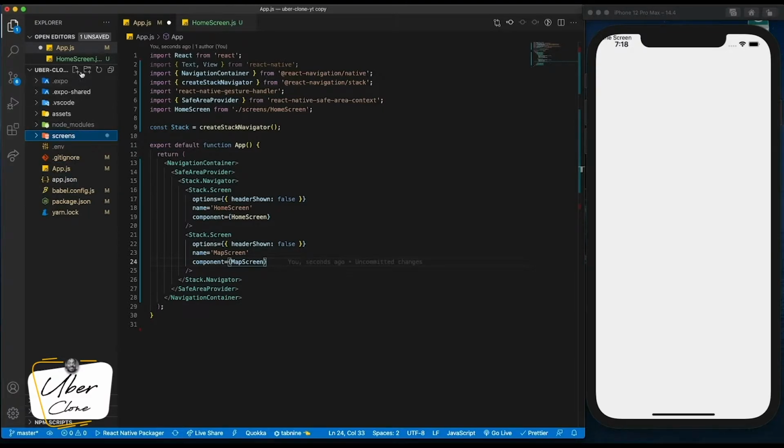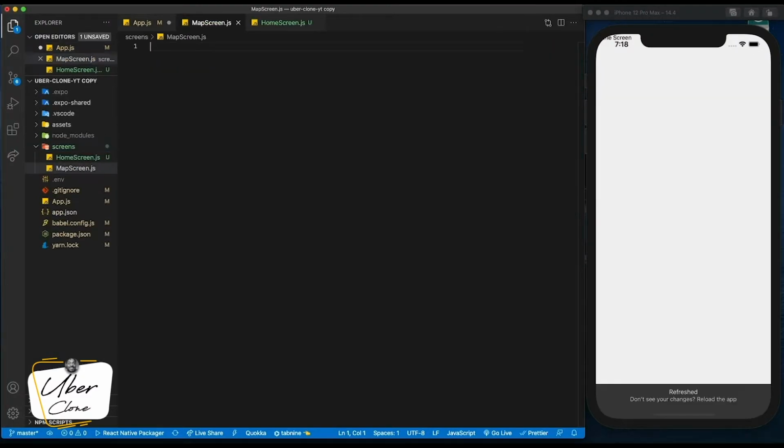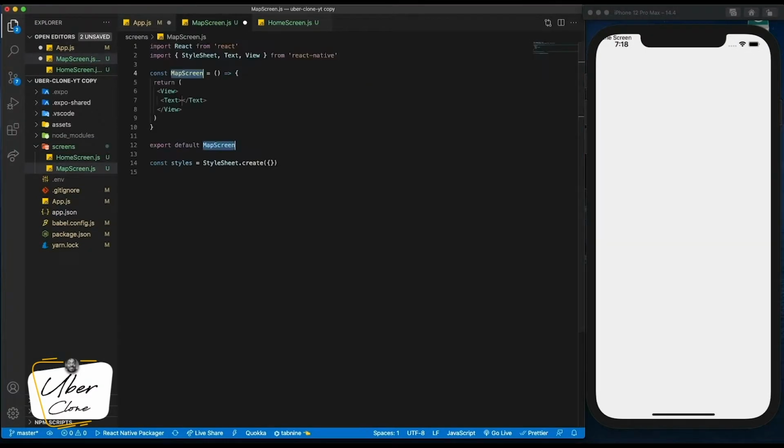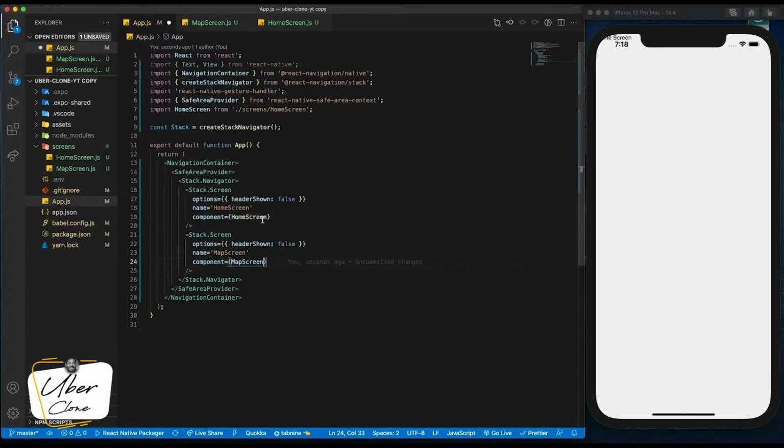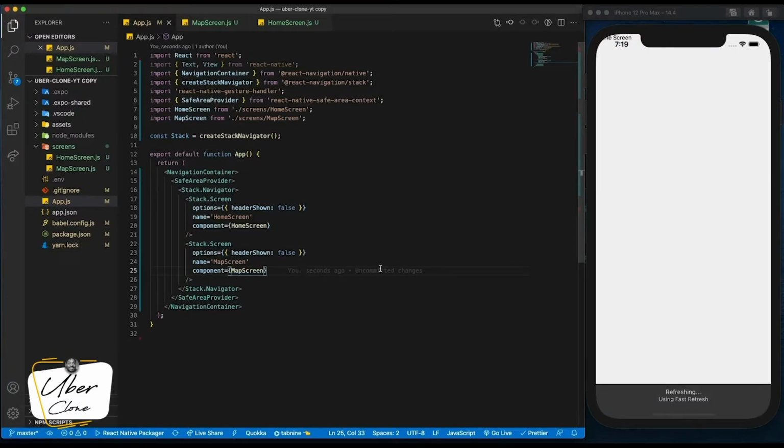So go to screens, and we create another file called mapscreen.js, and we type rnfes, and we call this map screen. We save it. Now, before we save this one out, let's import that map screen. So we can save now and we're good.